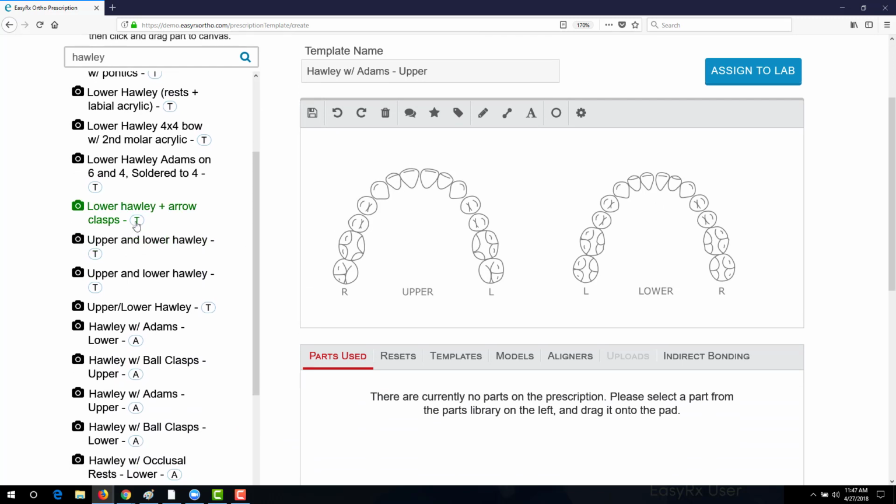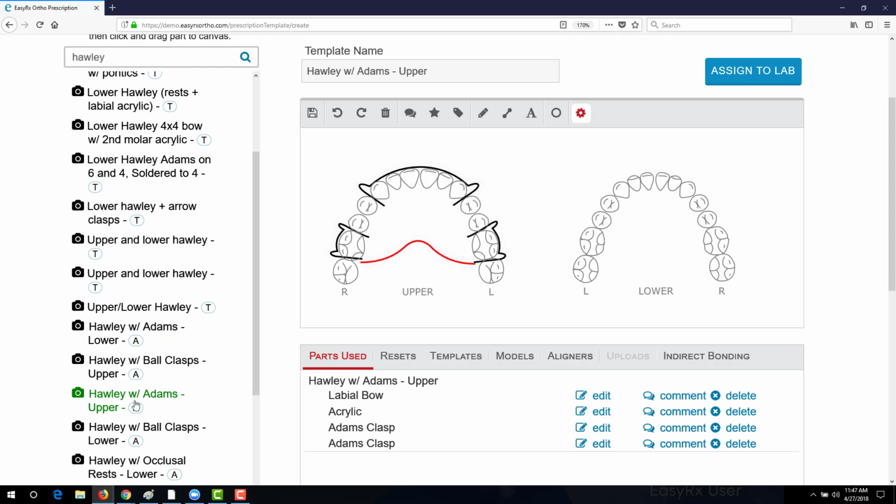If you see the letter T next to the choice here, that's going to be for a template, meaning that you have a template already in the account that it's searching for. If you look over to the right here, you'll see that there's a letter A here, meaning that this is an appliance that exists in our library. So what we're going to do is find the one where it says Hawley with Adams upper and click on it. So here you see by clicking on the drawing, various parts have now dragged into our drawing area.